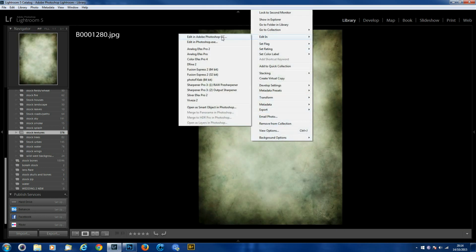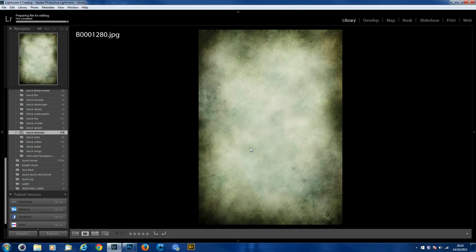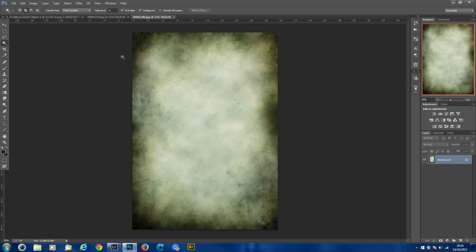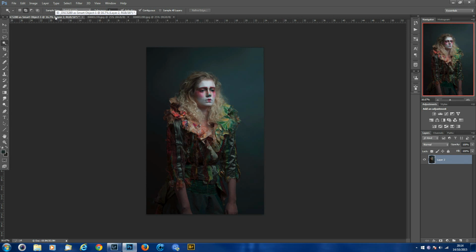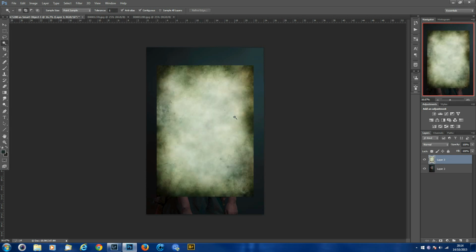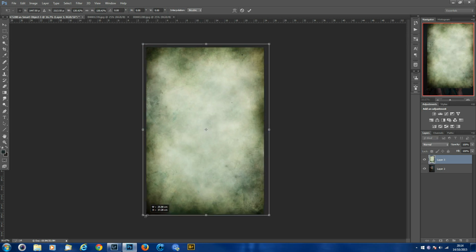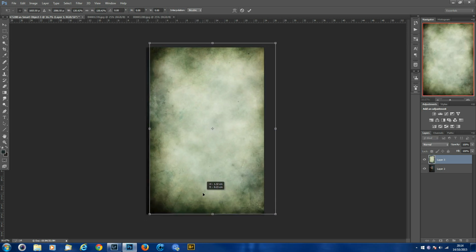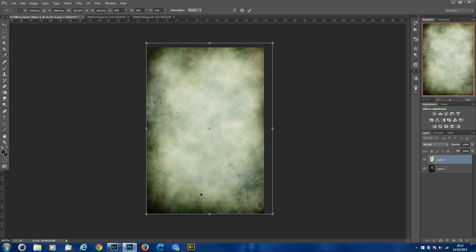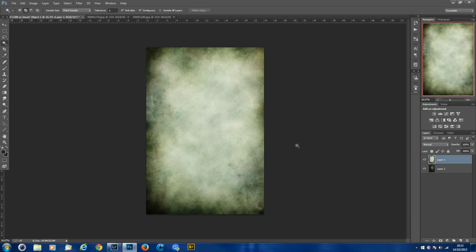Try that one again, edit in Photoshop. Okay. Control S, select it all, Control C to copy it. Click onto clown image, Control V to paste it in. Control T to transform. Enter.